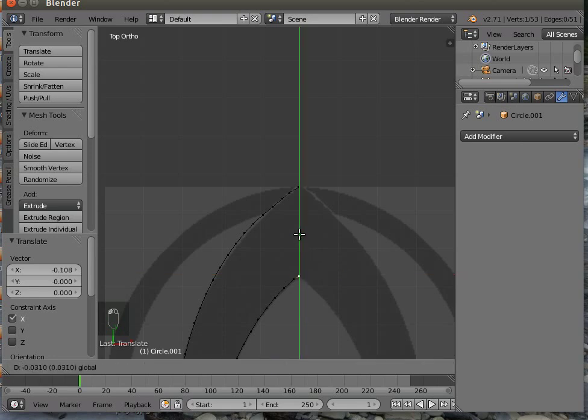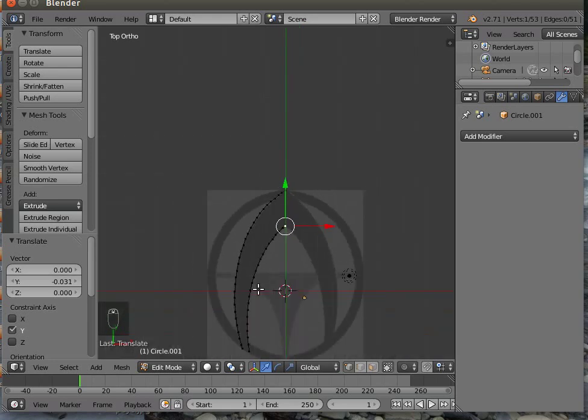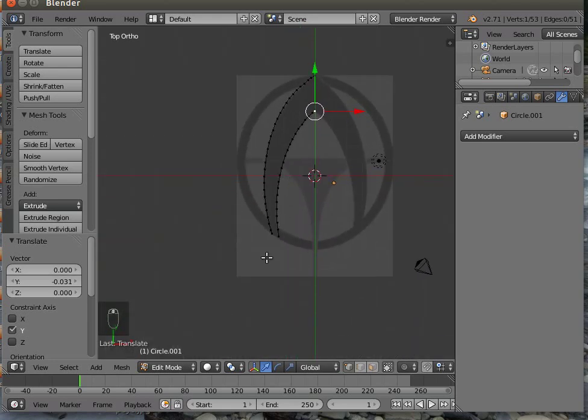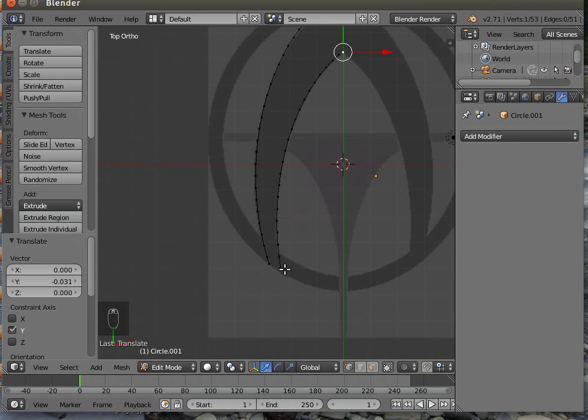And in a minute we're going to put a mirror modifier on it, so both sides of it will be the same, of course. And now what we want to do is drop that down so that it hits our circle, or near enough. And then what we want to do is shift-click both of these.